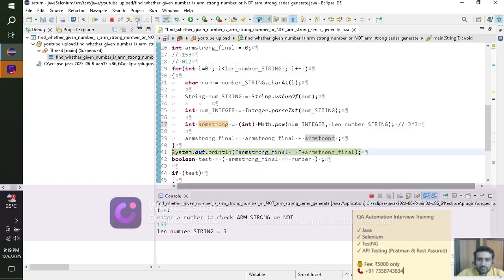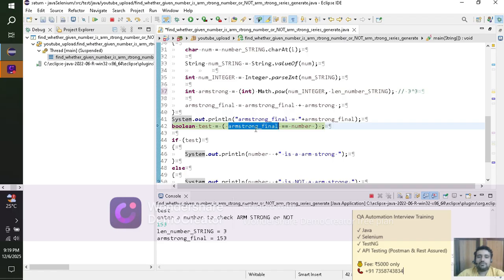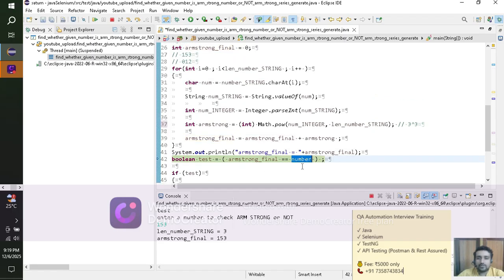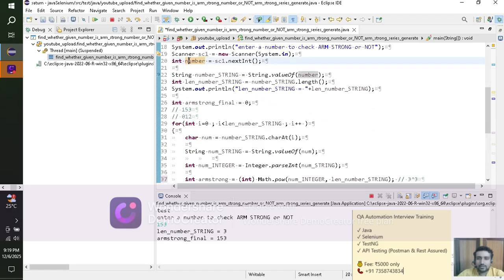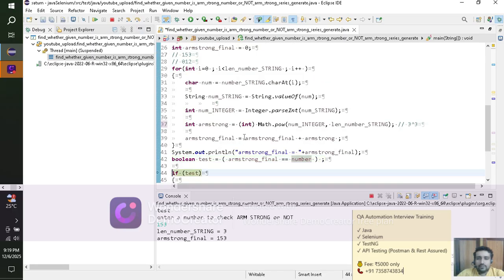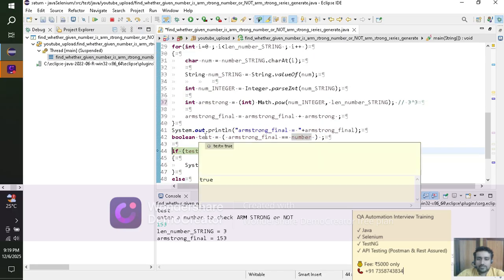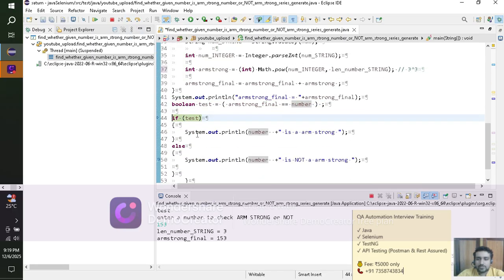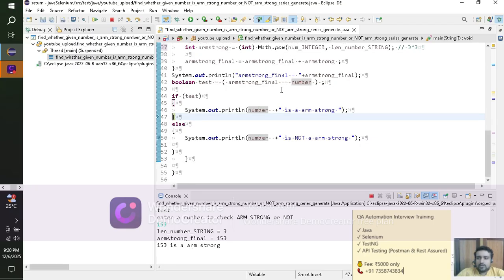Now it will come out of the loop. Okay, so what's the Armstrong number? It is 153. So the boolean test, Armstrong number is equal to the given number. This number is nothing but the given number. I think it will be true only. Yeah, so the test will come as true. Since it is true, this statement will be executed. It will tell that the particular number is an Armstrong. So yeah, this is simple.